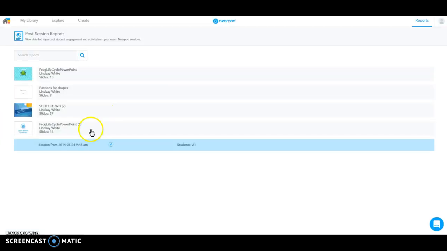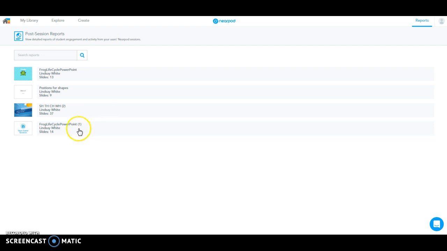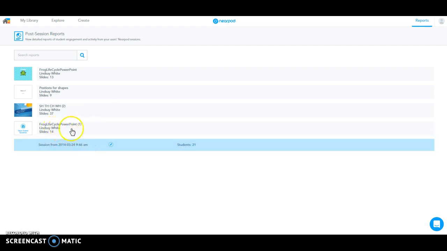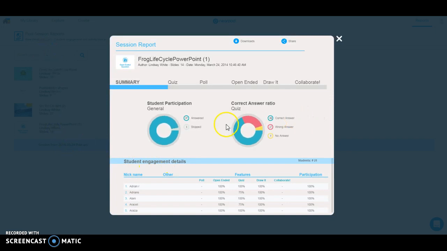So I'm going to show you actually a different presentation, which was my Frog Life Cycle PowerPoint. These were just open-ended questions that I asked my students. So I'm going to show you this. Again, this is from 2014, so it's pretty old, but it shows all 21 students. So it's kind of cool to see this. So we're going to click that. There we go. Okay, so right now it says 97% answered, 3 of them skipped.